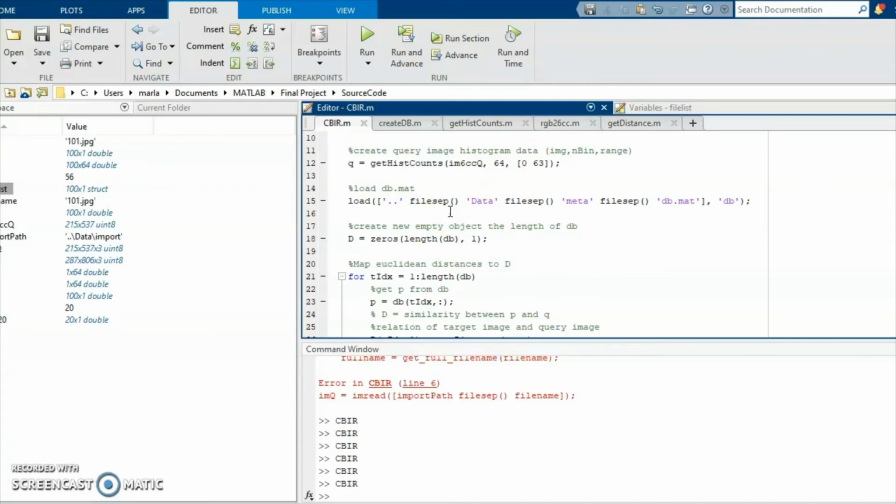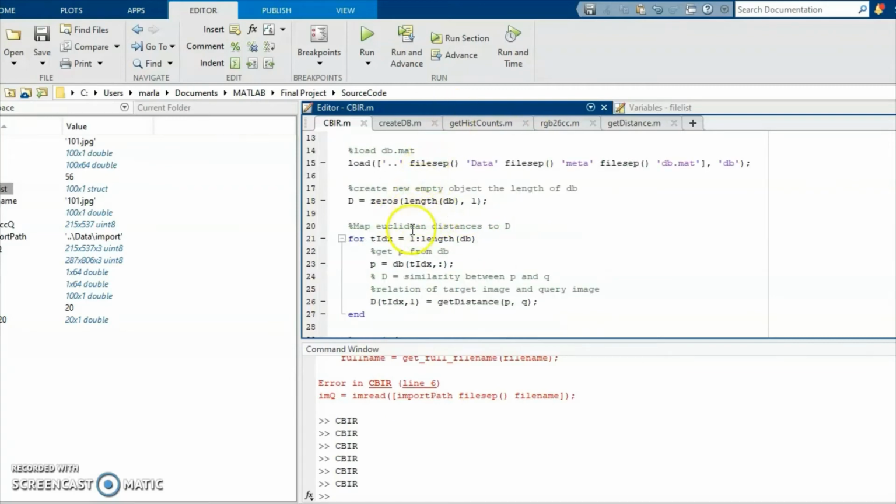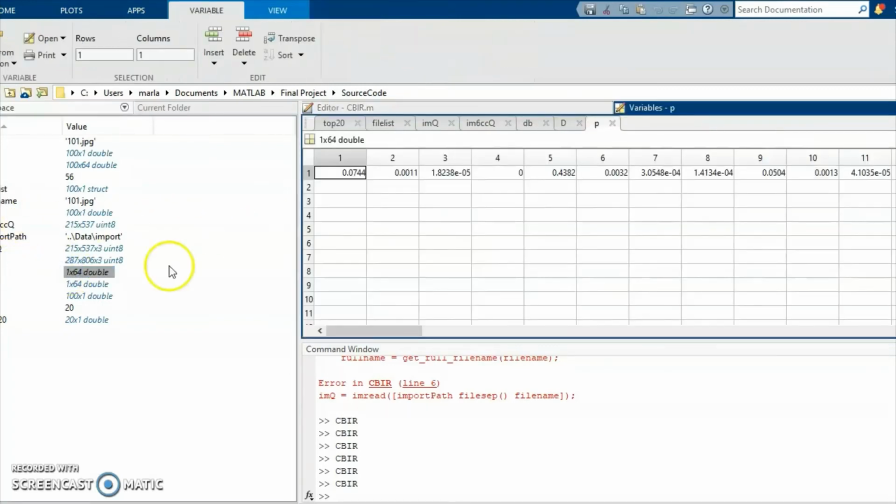So to do this, after we created D, we have to run a for loop inside of it. So we're taking the length of DB, which is also the same length as D, and we're running it from the beginning to the end. And then we extract P from the database variable that we obtained. So this is located here.